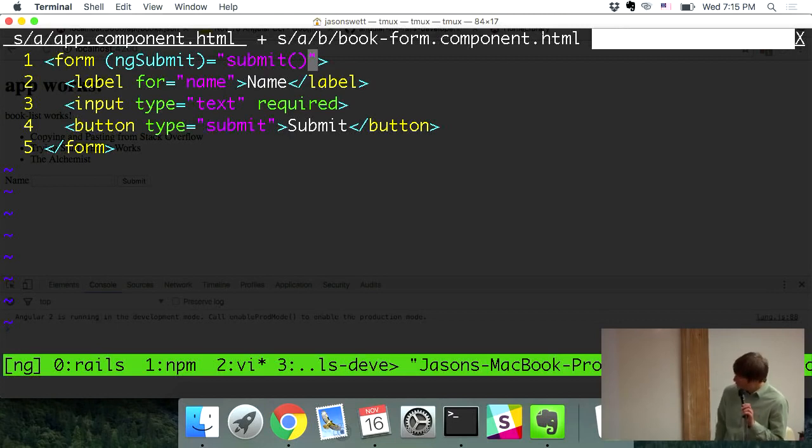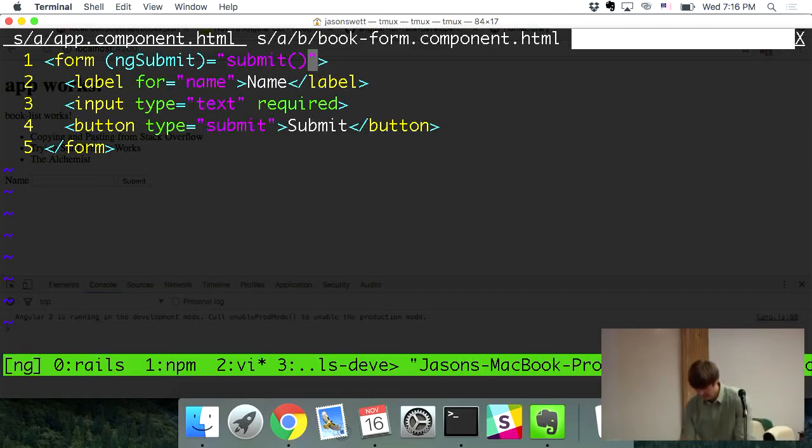Okay, so the directive syntax for Angular 2 is a little bit funny. Anything that's an event is in parentheses. Okay, so I'm calling this submit function. The ng submit thing, that's like a native Angular thing, but the submit, the part that I'm telling it to do when the form is submitted, that's just a function name that I made up that doesn't actually exist yet. So let's create it.